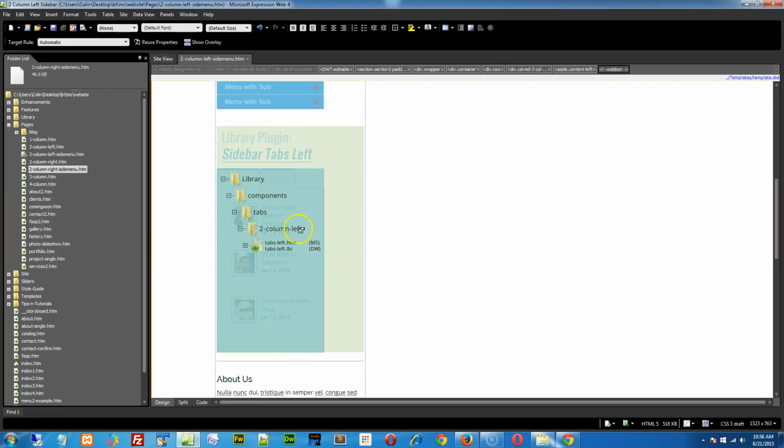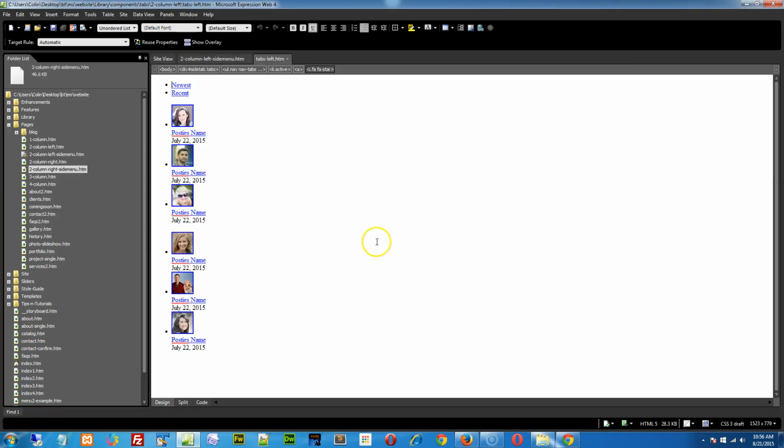So how does this work? Let's just open up the page and I'll explain. So we have the newest and the recent. Those are the tab button names. You can change that right here in the design or the code view, whatever's up to you. And then down below we have two containers, although we see them both in the page here.